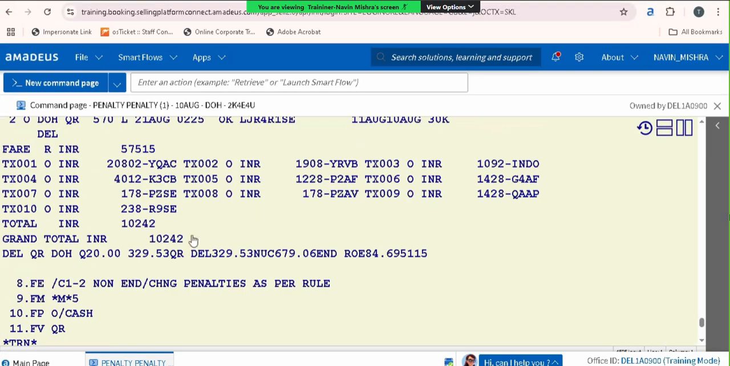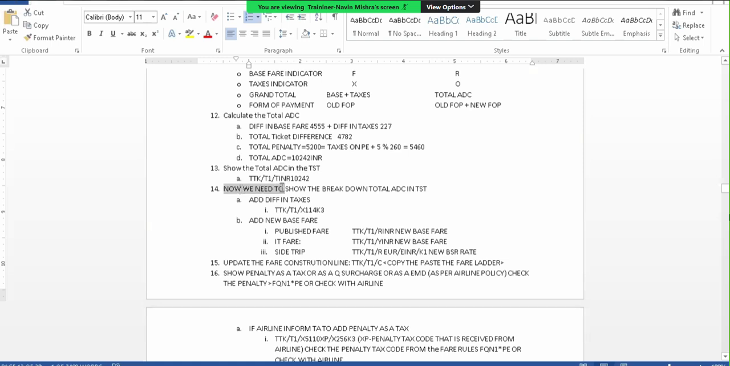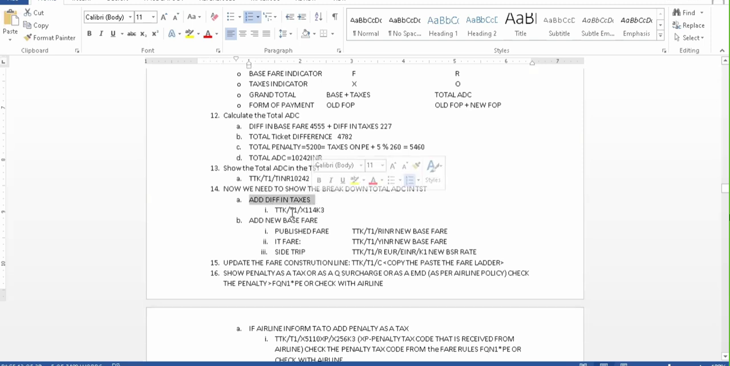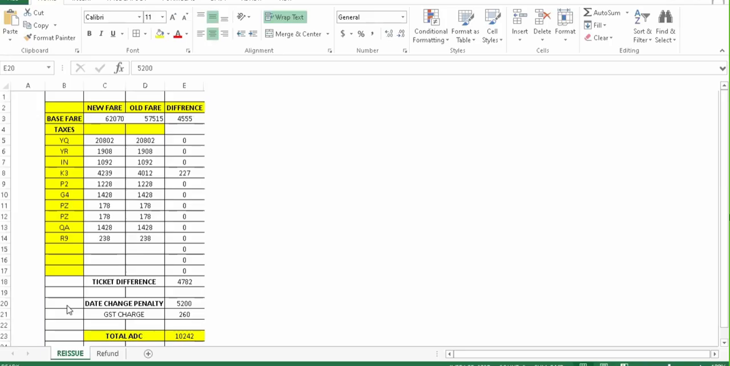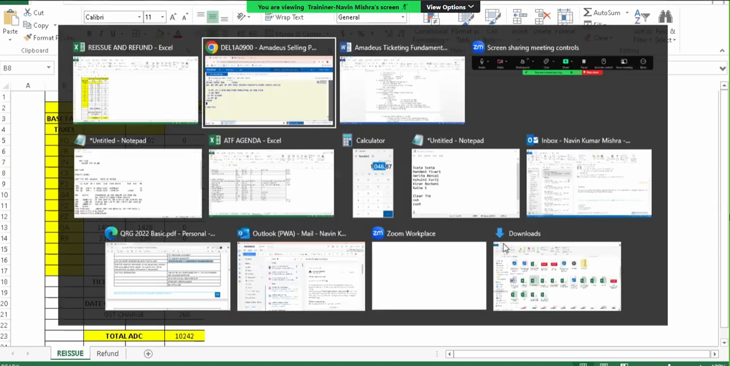Done? Now we need to show the breakdown of the total add collect in the TST. And first of all, I will show the difference in the taxes. How do I show the difference in the taxes? Let's go and type this. TTK slash T1 slash, how much is the tax difference? 227. And what is the two-letter code for that tax difference value? K3.